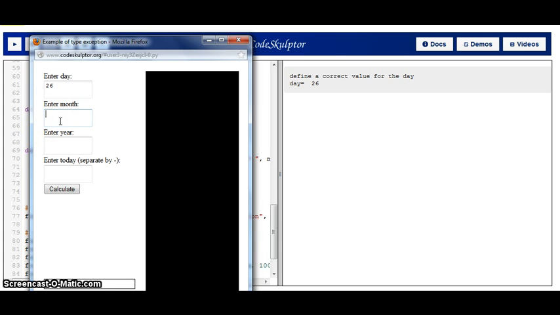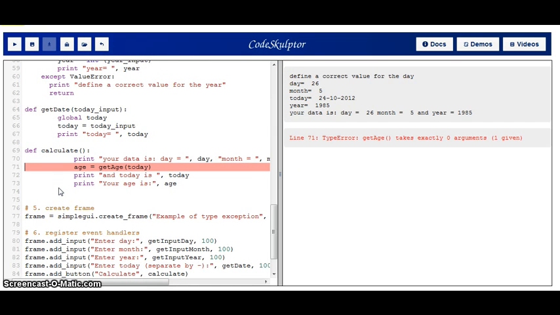My day is 26, and 5 because it's May, and 1985. Okay, and it says enter today separated by this one. So I'll put today is, and I will press the button calculate. So here I have my information. Only here is static. Okay, here are my 4 variables. Let's calculate, and I had a type error.